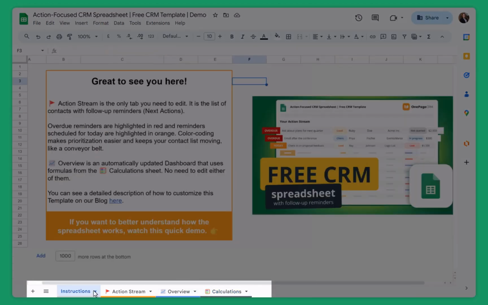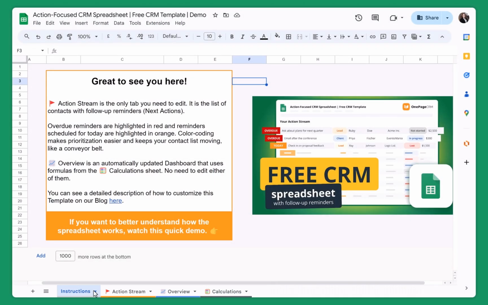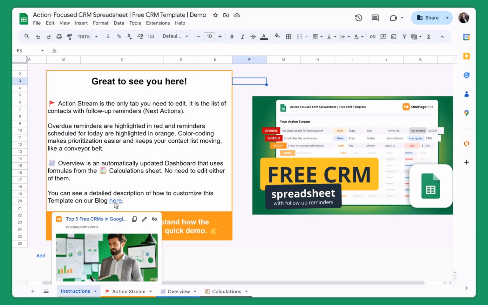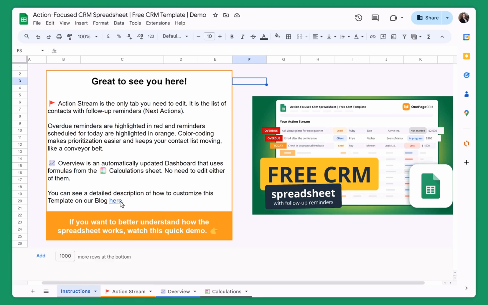And you will also see instructions, but the instructions are just a link to the video that you're currently watching, or you can also go to the blog post that we have published on our website, where we go into more detail about how the spreadsheet works and also provide a few more examples if you want to try some other spreadsheets before committing to one of them.